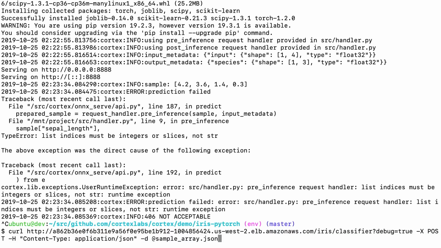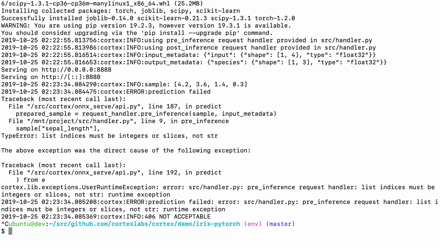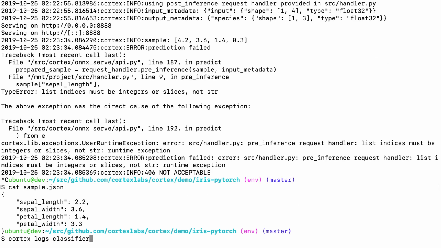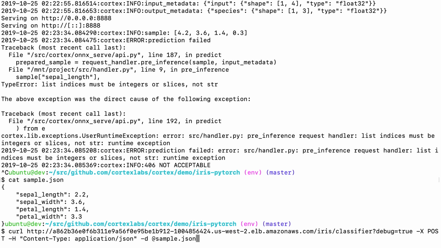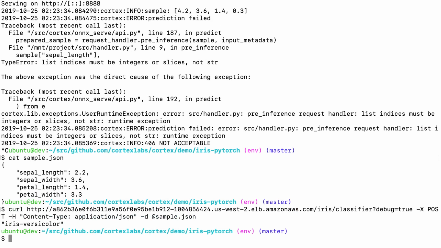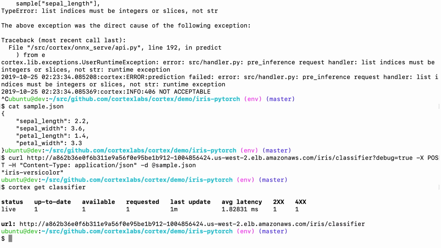So let's change our curl to sample. But before I do this, let me show you what's inside. So that's what the sample looks like. We get iris versus color, right? This is probably something a lot more presentable to the user. And we get the latency, and we also get the 400 that we hit because we made an erroneous request.